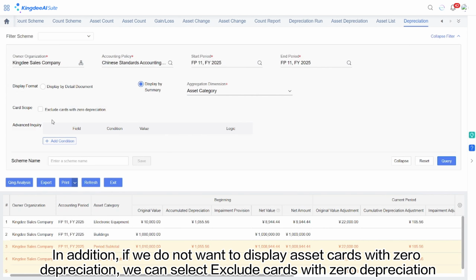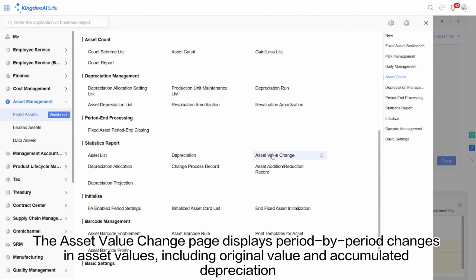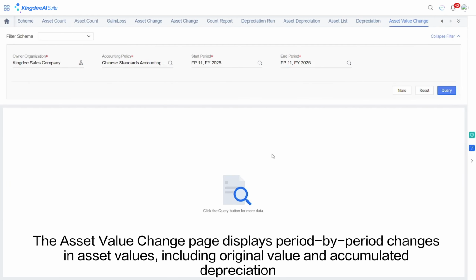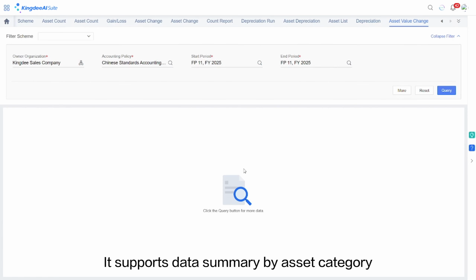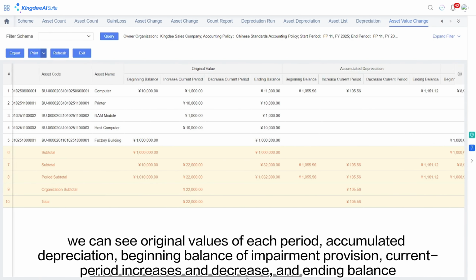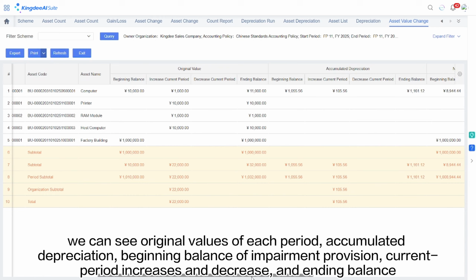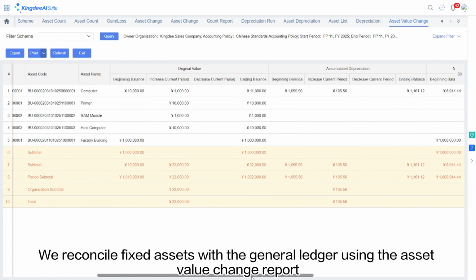In addition, if we do not want to display asset cards with 0 depreciation, we can select Exclude cards with 0 depreciation. The Asset Value Change page displays period-by-period changes in asset values, including original value and accumulated depreciation. It supports data summary by asset category. When we click Query, we can see original values of each period, accumulated depreciation, beginning balance of impairment provision, current period increases and decrease, and ending balance. We reconcile fixed assets with the general ledger using the Asset Value Change report.